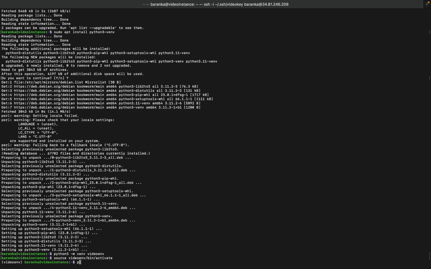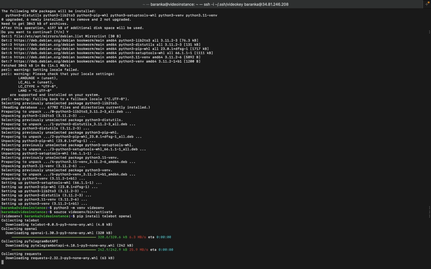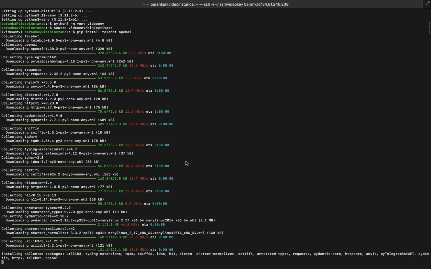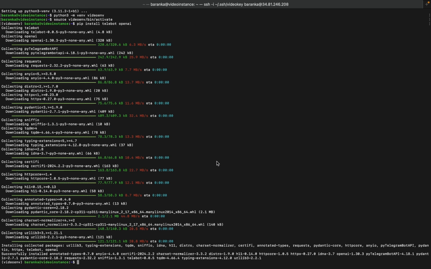Next, we need to install all the packages we need. So for example, I need to install the Telebot library, as well as the OpenAI library, just like this. You see it downloads all the packages needed and installs them right here.